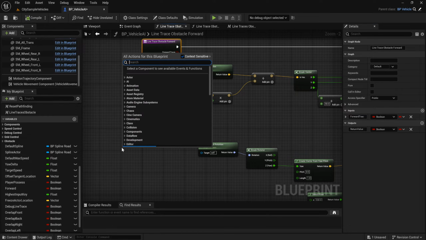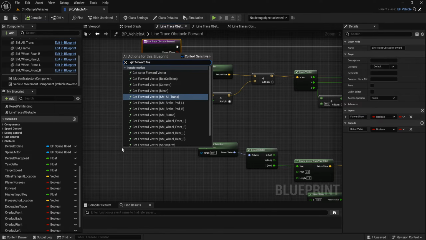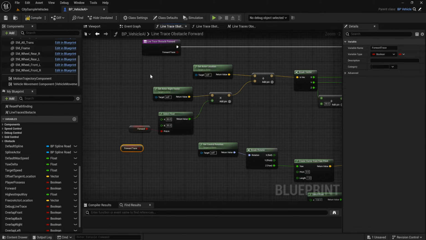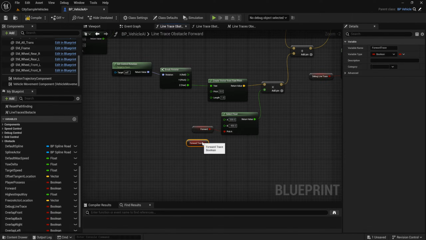Compile, get forward trace. Because it has the same name as other variables, it is confused with each other. Copy this forward trace.